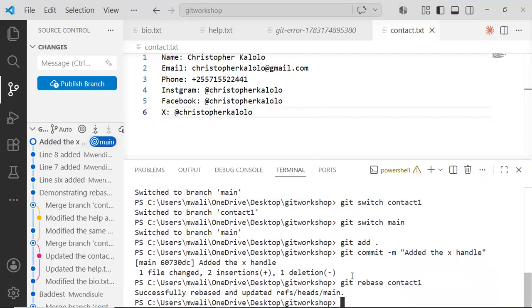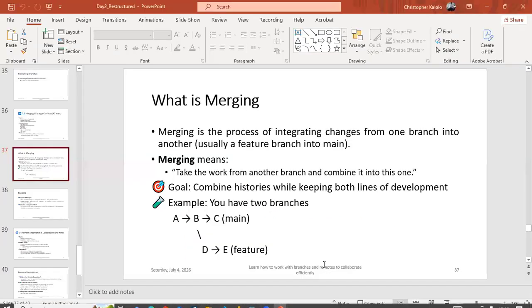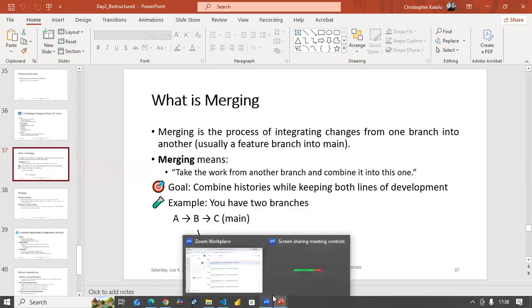That is the purpose of what? Of git rebase. When you git rebase, you merge, but by maintaining a cleaner commit history. That is the purpose of git rebase, and that is the difference between git rebase and git merge. Thank you very much. And then we are finalizing.